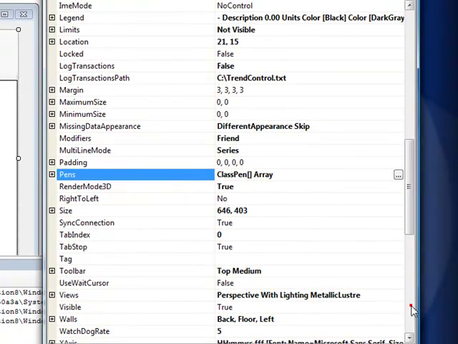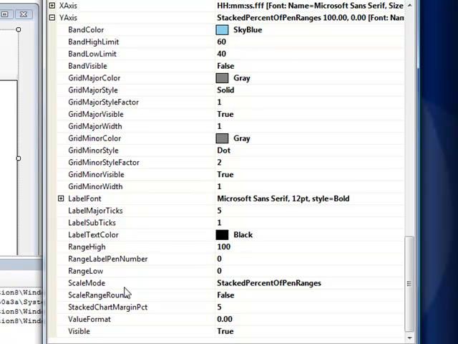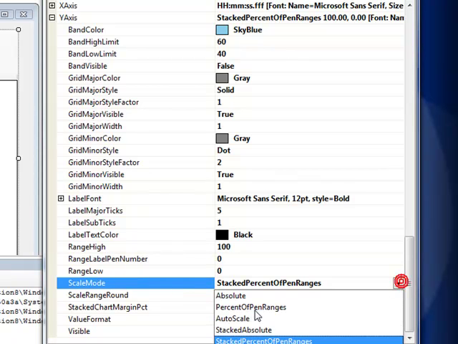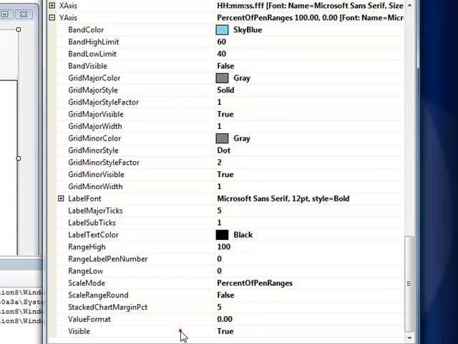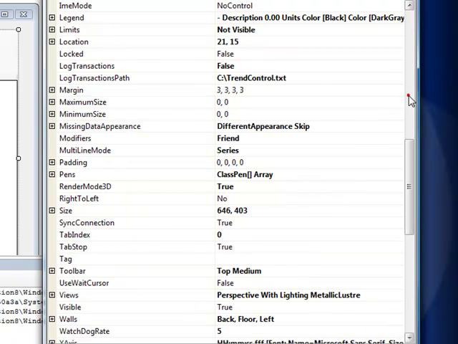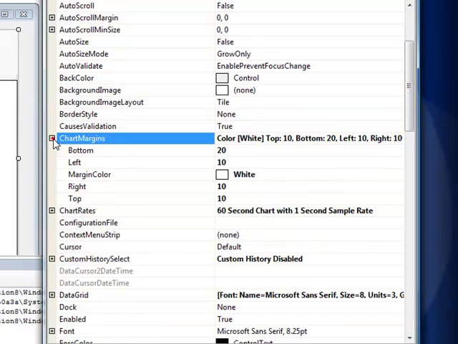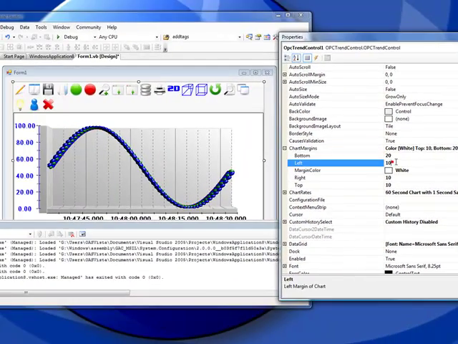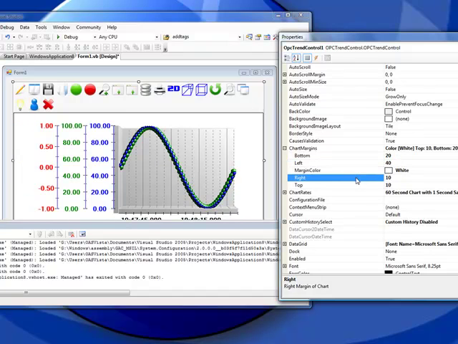Click OK. Now let's go back to the y-axis scale mode and set it to percent of pens. And set the global y-axis visible to false. And let's go up to the chart margins and give us more room on the left so we can see all three y-axis scales. Set that to 40. There we can see now each individual pen has its own y-axis range, and the color is defined to what the pen color of each pen is.